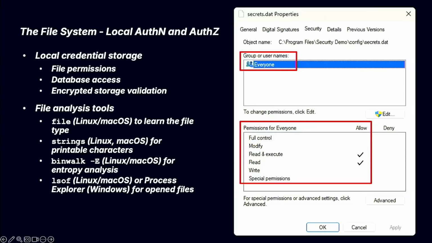Speaking of the file system, as we mentioned, it should be considered as part of the attack surface for a desktop application, as you know, people will be signing in locally and then using the application. Frequently, we see that desktop applications will use files for local credential storage, such as storing credentials and whatnot. So looking at the file permissions, database access, and encrypted storage validation are all important steps here. Specific abuse cases here kind of depend on the implementation, but what's important is you take the time to first identify what files are being used by the application, then what is actually in those files, and finally, if there's anything else you can do with it.